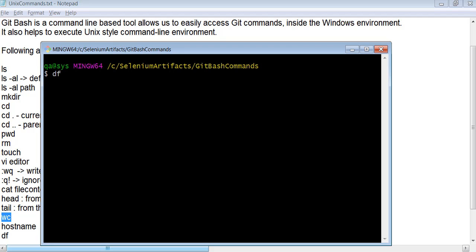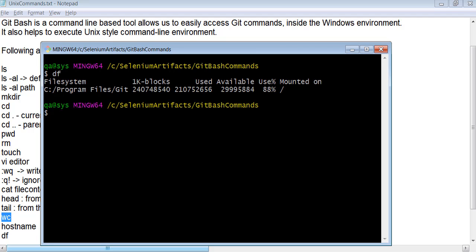So there is a command called disk free. Suppose you want to know the disk free space, you can use the disk free command, df. Suppose you want to see du, just say disk usage. We have Git Bash commands, right? Just give du dot. It will show the number of bytes available.